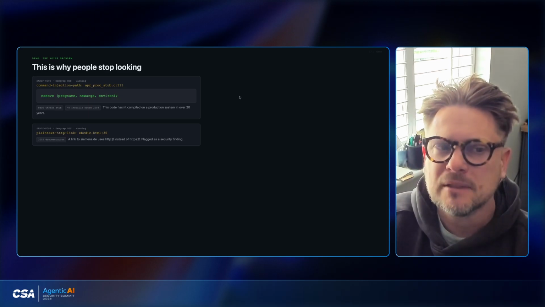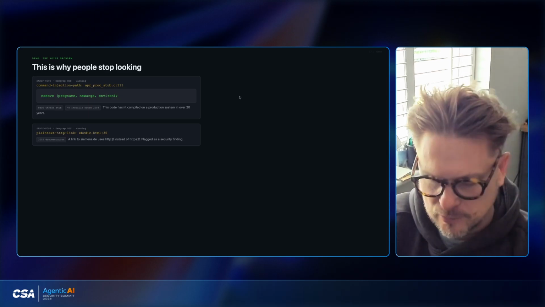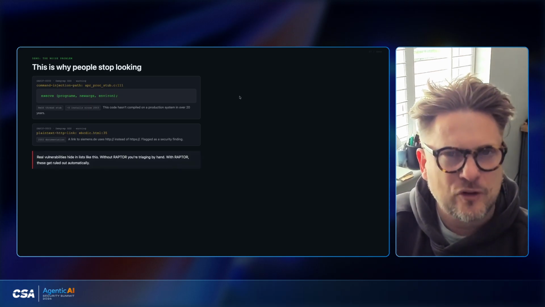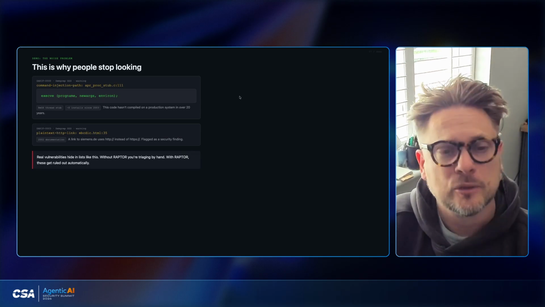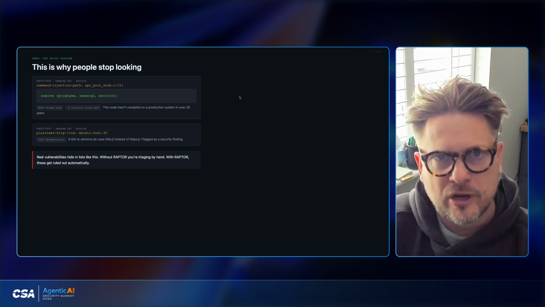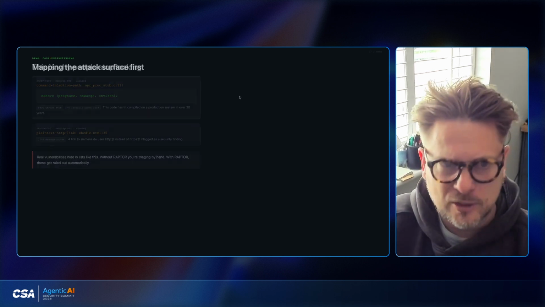It's an old code base. It doesn't really matter. It's from 2002, right? Real vulnerabilities here truly do hide in lists like this, and it's time consuming, right? So with that Raptor, you're triaging by hand. I think this is where we've really tried to help.